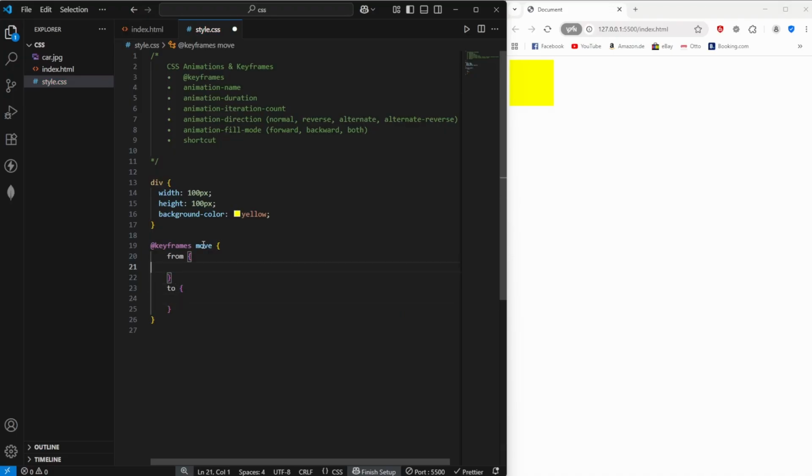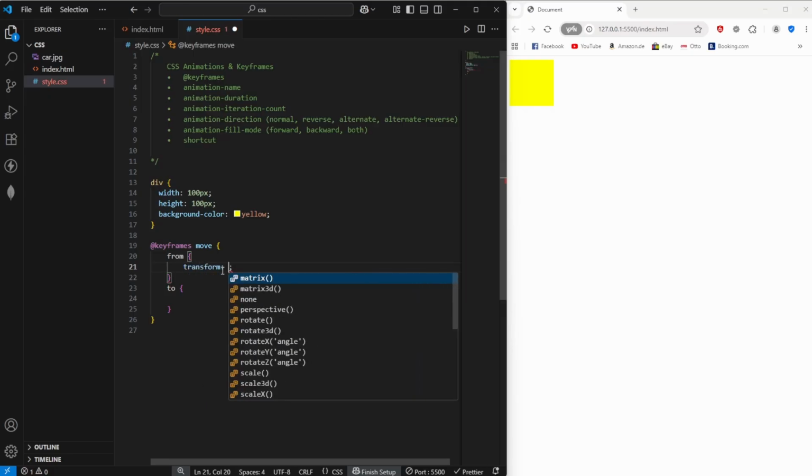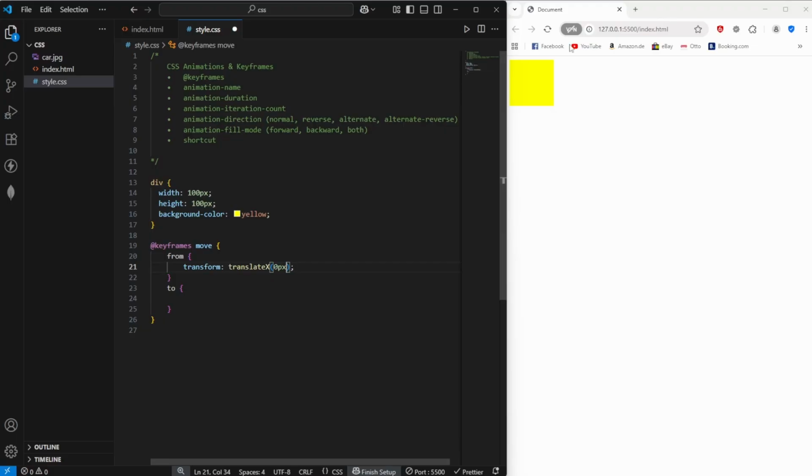And inside of the from clause, you define the initial state, and in the to clause, you define the end state of the animation. So we could, for example, say that we want to use transform, translate, which basically just moves the element into a certain direction. Let's use translateX and say we want to start at translateX 0 pixels. So we start from the initial position because we're not translating at all. And then we are going to translateX, for example, 200 pixels. So we move our element 200 pixels to the right.